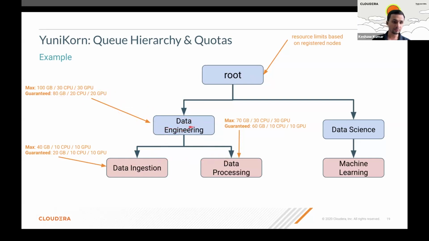Now we have divided this further into two different queues, which are data ingestion and data processing. If you see, it also has max and guaranteed. For max, there is a rule: max can be less than or equal to the max of its parent. In this case, it is 100. This one is 40, which is fine, but it can be 100 if needed.